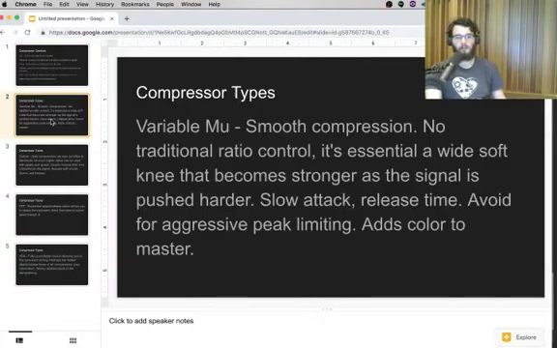So let's get into compressor types. There are 4 we're going to look at. The first is variable mu. This is sometimes known as tube compressor because that's the main working principle of the compressor. The qualities of it are smooth compression. This has no traditional ratio control. It's essentially a wide soft knee that becomes stronger as the signal is pushed harder. Slow attack and slow release time. Avoid this for aggressive peak limiting, and it adds color to the master. Usually, variable mu compressors are used on a master bus channel.